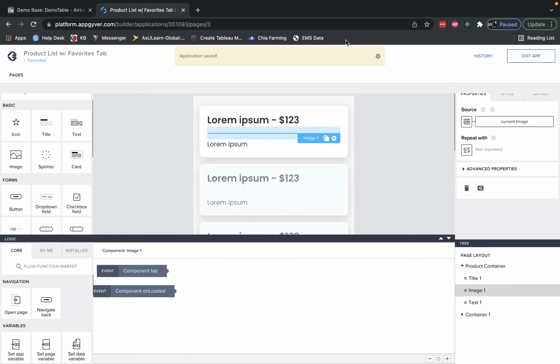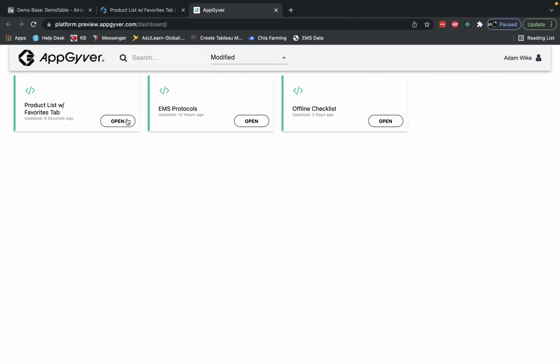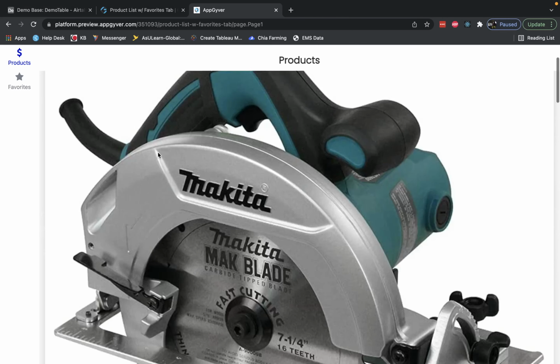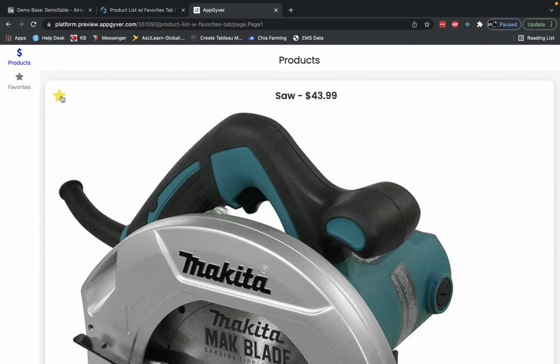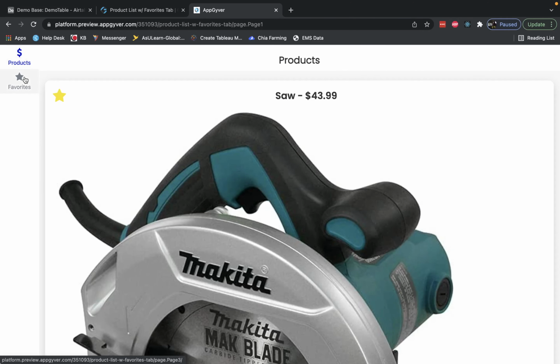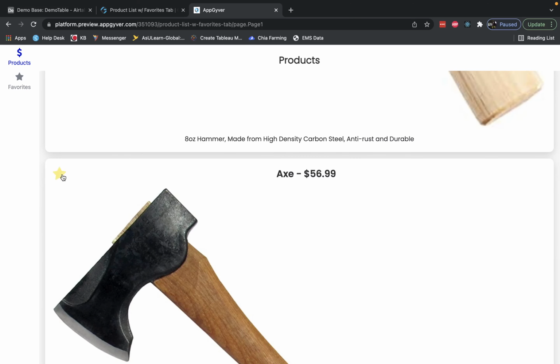Anyway, we can launch this in the browser. It's a little big, but if I select the star, it turns solid yellow. And if I go to favorites, there's my sol. We'll add the axe.